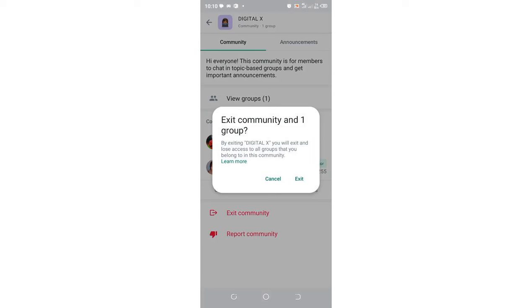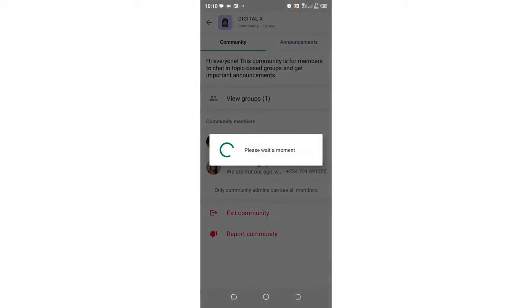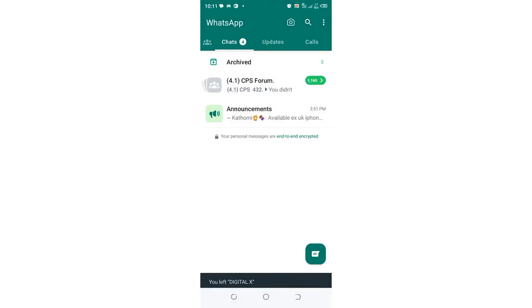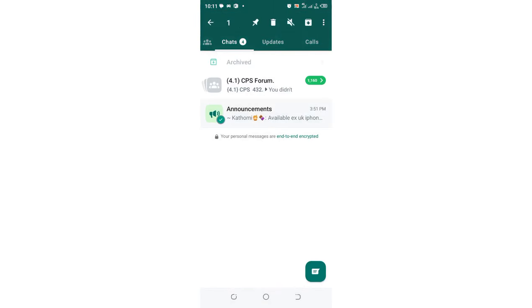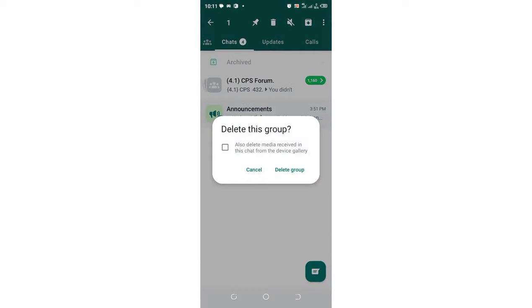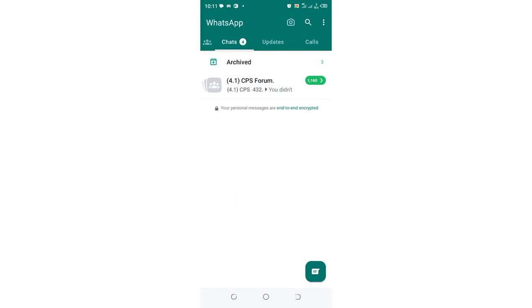So you'll be told exit community, and you just click exit, and after a short while, I'll be exited from the community. Now I can safely click above the announcement and then delete the information about that group, community group, and I'm good to go. So the process is simple like that.